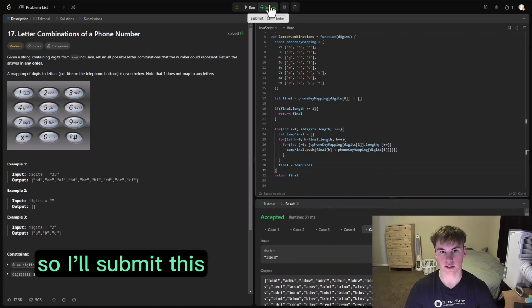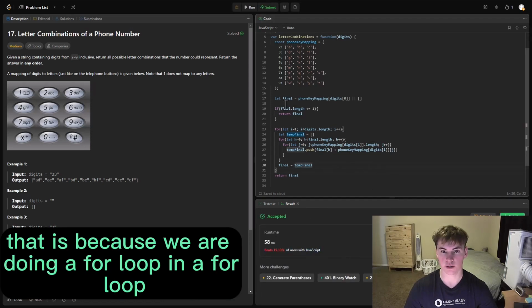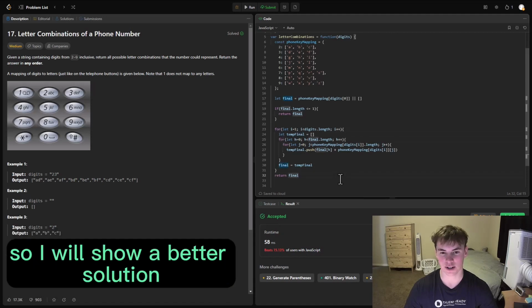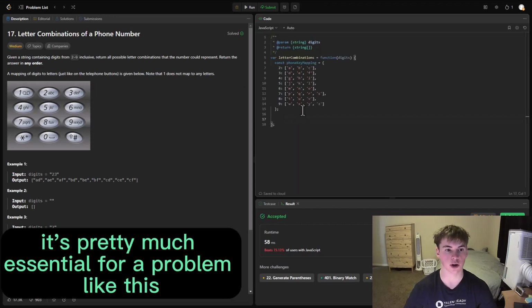So I'll submit this, and as you can see, the runtime is not great. That is because we are doing a for loop and a for loop and a for loop, which is not the best, so I will show a better solution. And we will keep the map because, like I said, it's pretty much essential for a problem like this.